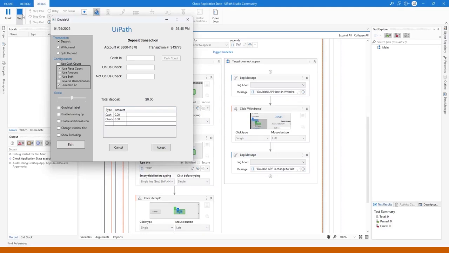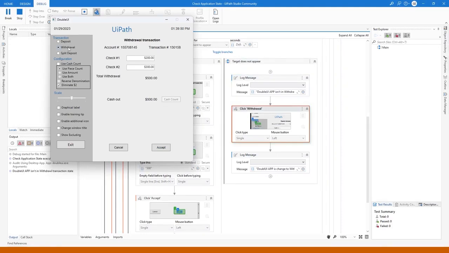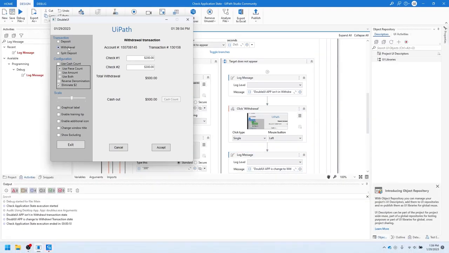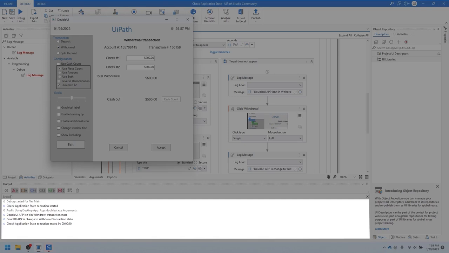Since we're in the deposit transaction state, the Target Doesn't Appear branch is being triggered. A log message is displayed, informing us that we aren't currently in the desired state. And the next log message confirms the successful switch to the withdrawal transaction state.